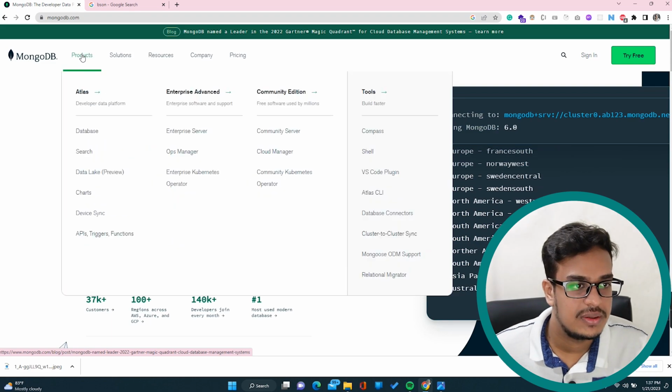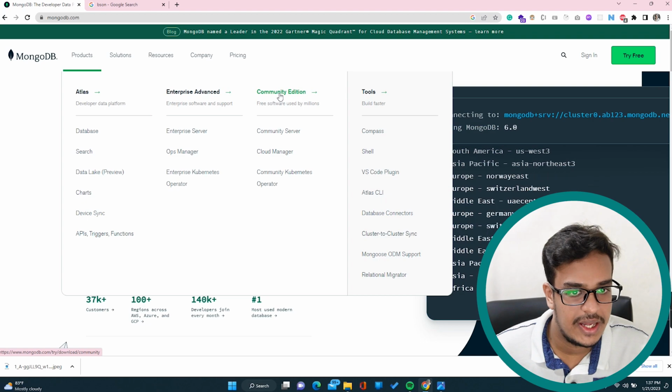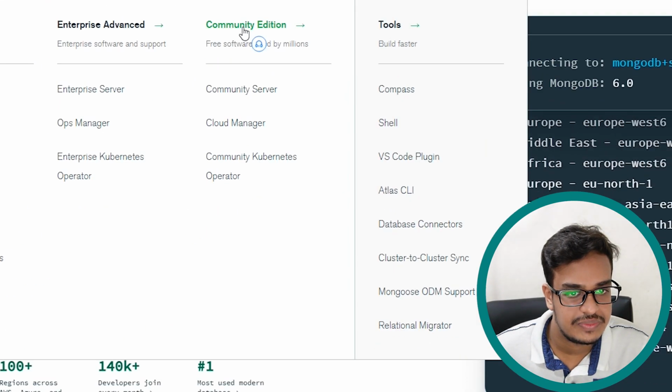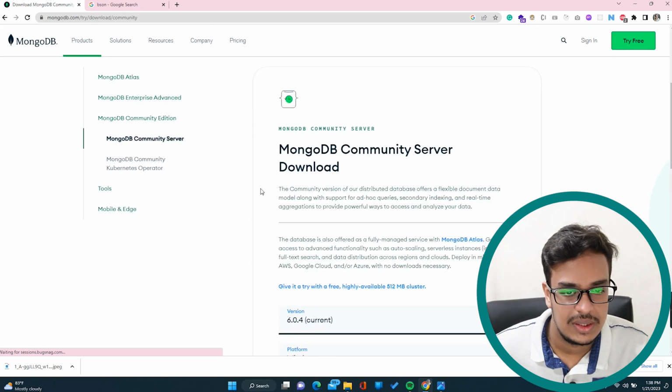Let's come back to the topic. In the MongoDB official documentation, when you look at the products, you can see the community edition. So click there, the community edition.